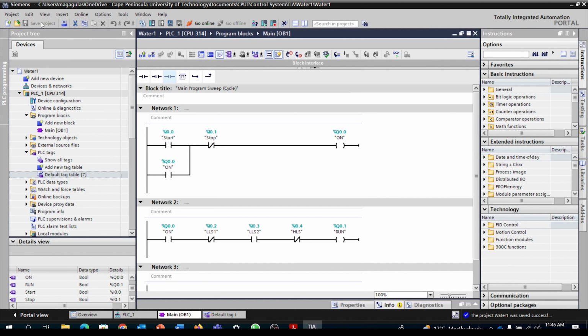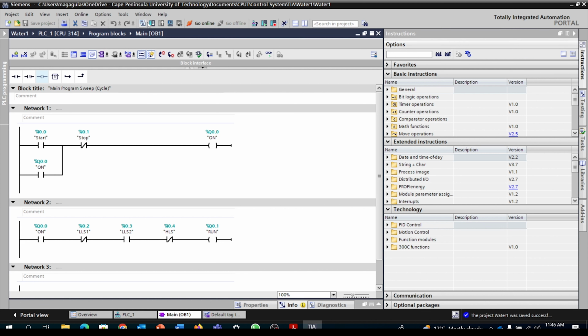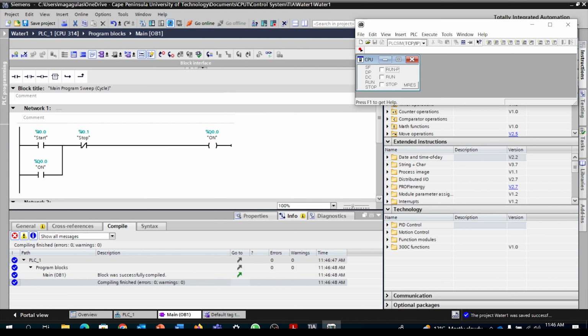We save. We are going to try and simulate now. The reason I'm doing this is because the next step that we are going to do will need a little bit of space. I've saved, then I compile to check if I do have any error. No error. Then I simulate.